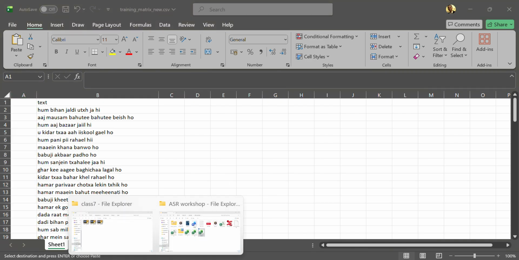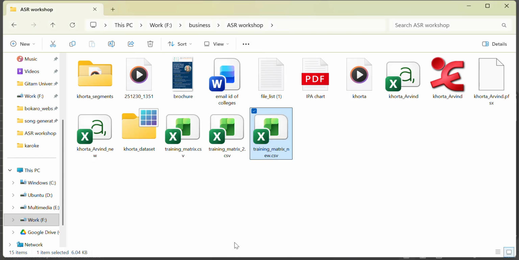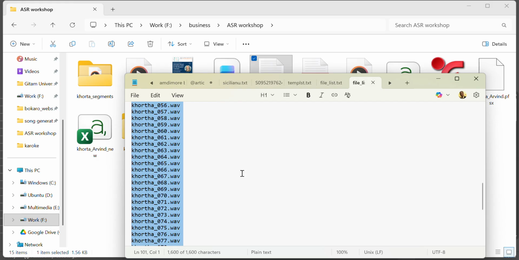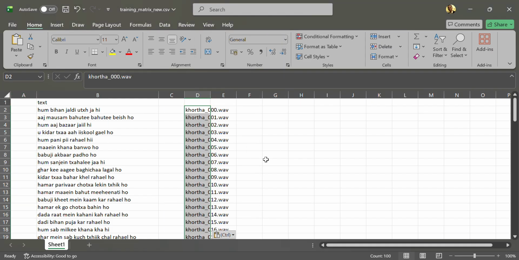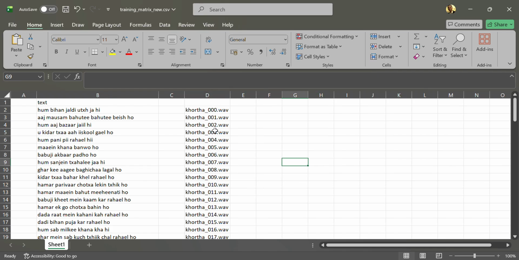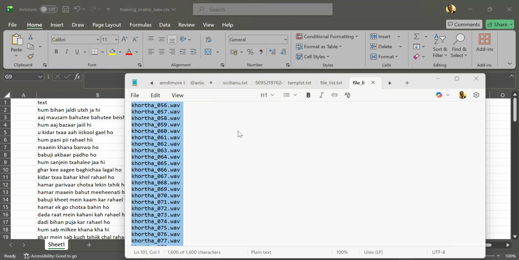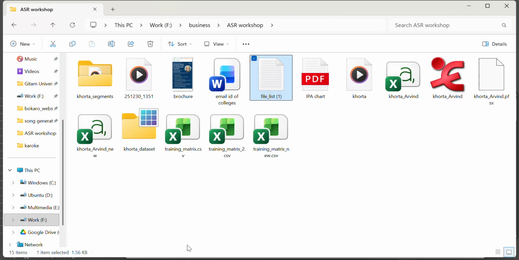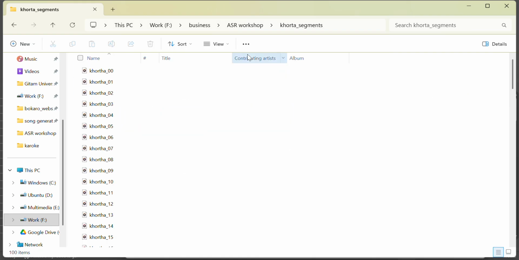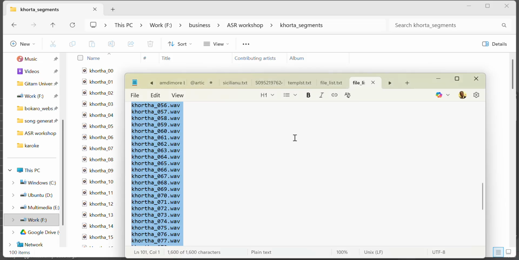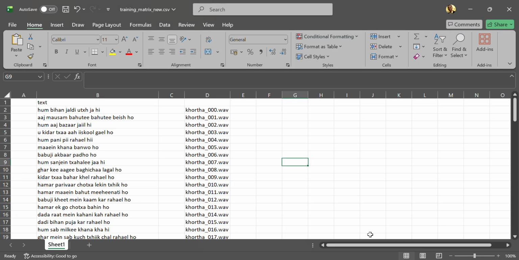Again you go to the file list, open it, copy everything, then go to your training matrix and paste it somewhere here. Now you have all the file names, but we need the absolute path. So we also need the path of this file. I will again go to the folder and copy the path of the files. Then I will paste it again in the training matrix somewhere here, right?